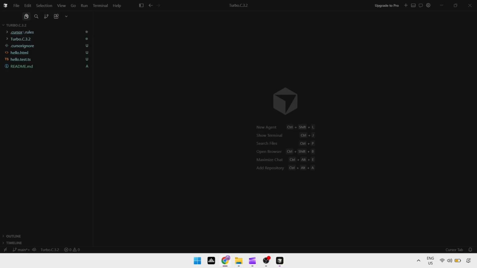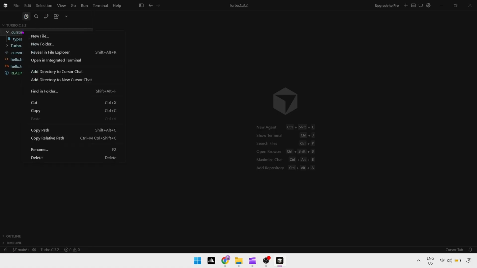In today's video, I'm going to show you how to ignore files in Cursor indexing using .cursorignore. First, go to the root of your project in Cursor. This is where you'll create a special file called .cursorignore. This file works just like .gitignore, but it tells Cursor which files and folders to exclude from AI indexing. This helps improve performance and keeps irrelevant files out of your AI results.